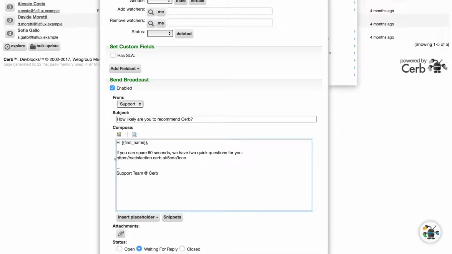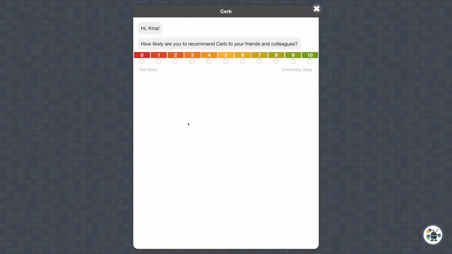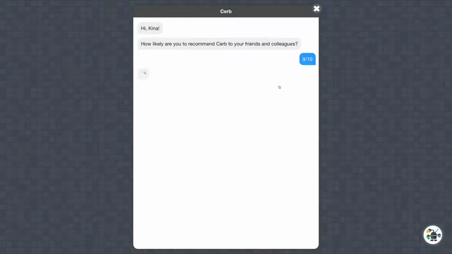So now let's say that a customer got this email and they clicked on this link. They'd be taken to a page where a bot would just start talking to them. And the bot just asks, how likely are you to recommend Cerb to your friends and colleagues? And you have the scale from 0 to 10, which is the standard Net Promoter Scale. Let's just say they click 9. So click Send Rating. And there's just a simple follow-up. Why do you feel that way? Cerb is the best. And then it thanks you.